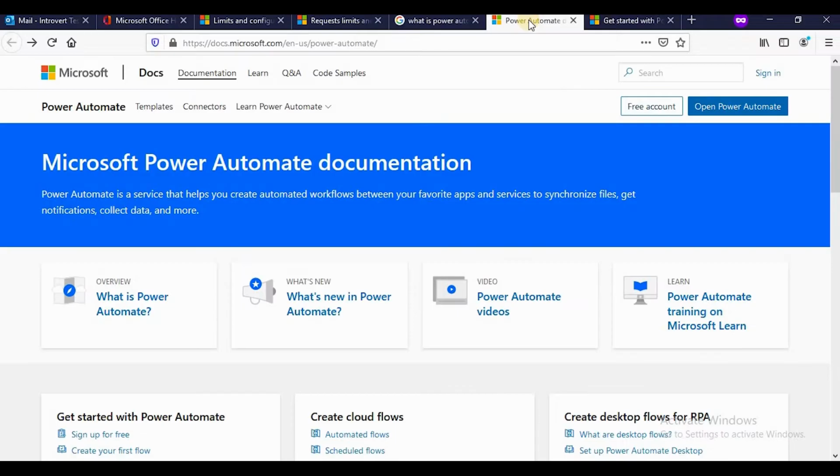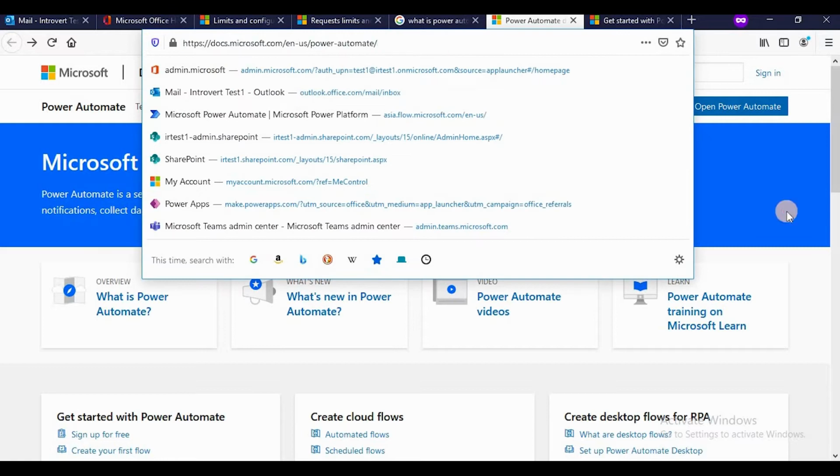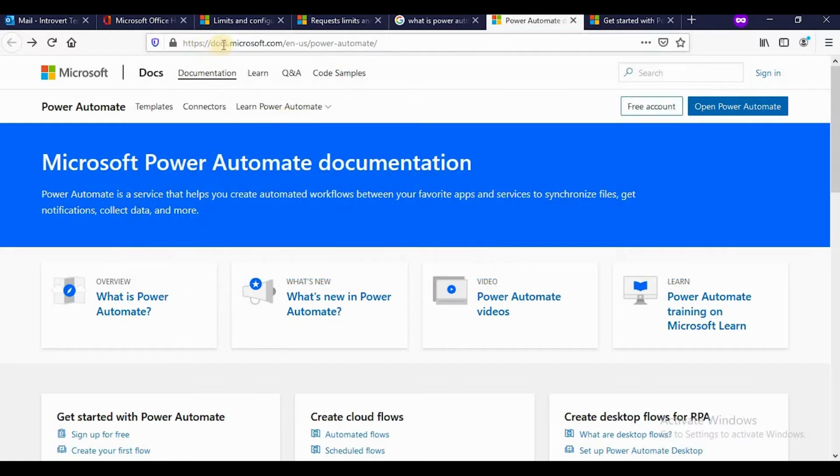So let's start. Now what is Power Automate? Now this is the official documentation where you can go and check the definitions. You can go to docs.microsoft.com and then Power Automate.